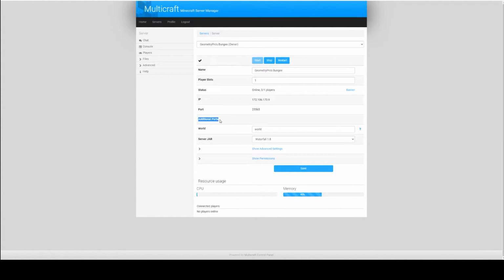Additional ports. This is just how many extra ports your server provider might give you. Unfortunately, I don't have any, but if you have any additional ports, you can connect through those as well. So let's say if I had 3333 as an additional port, I could connect through this IP and put 3333 at the end and still connect to the exact same server.